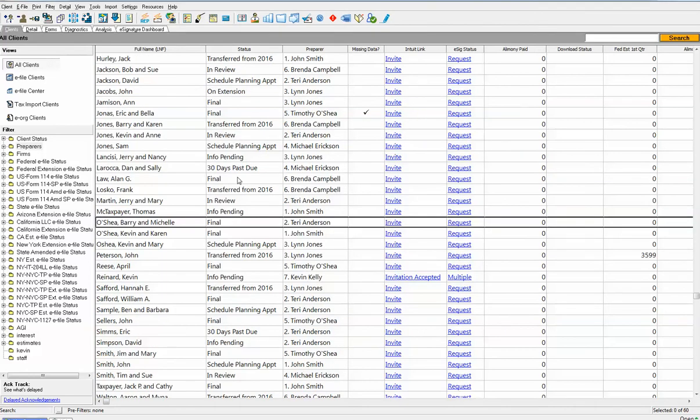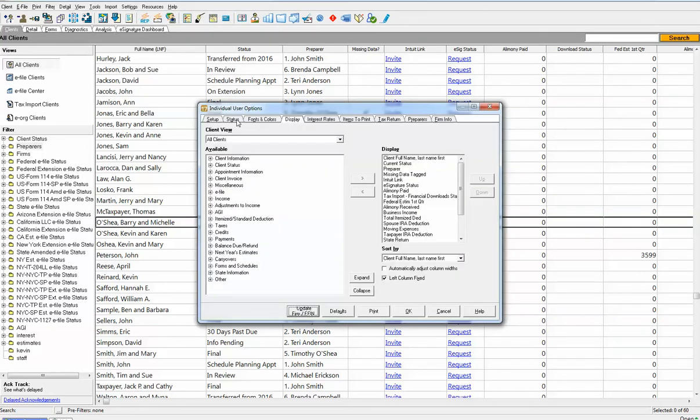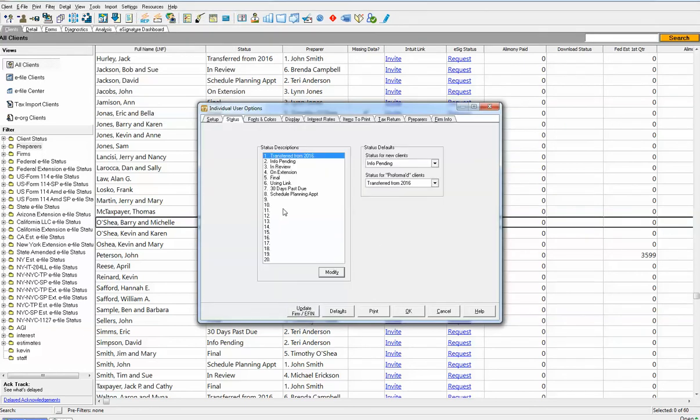Okay. Now, the statuses, we give you 5 statuses to start with. If you don't like the terminology of the ones we've given you, you can change them. So at the top of the screen under settings, go to options. And in the status tab is where you can name the statuses. We give you the ability to add up to 20.